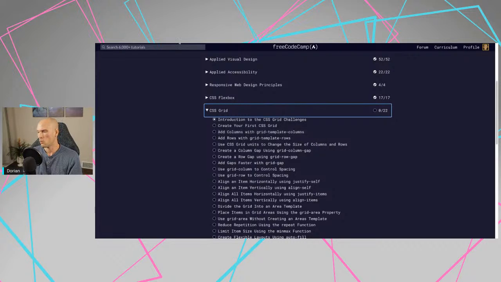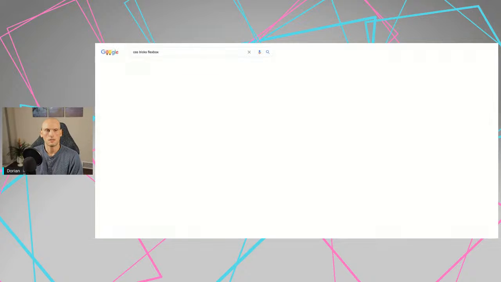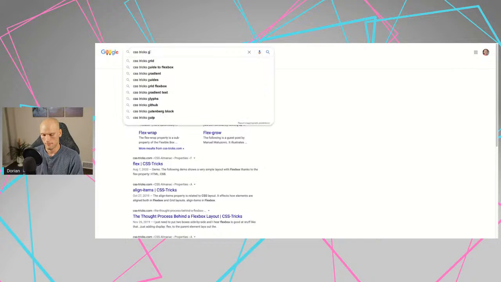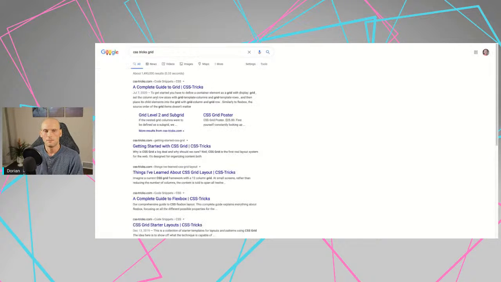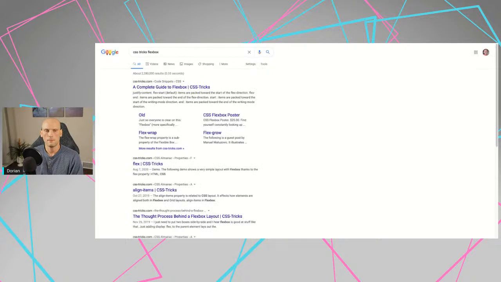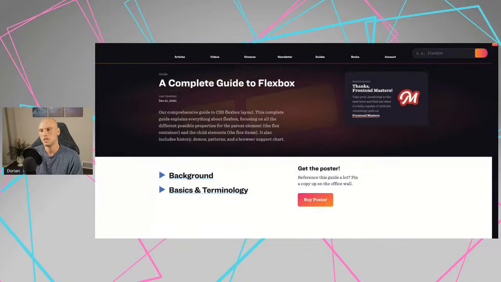Before we go, though, I will give you a great resource that I often recommend to most people that are trying to learn Flexbox or grid. CSS Tricks has a great post on both of those. Let me see if I can find it. CSS Tricks Flexbox. So it's a complete guide to Flexbox. And then if you do grid, it has a complete guide to grid. Both of these are very, very good. Highly recommend them. It's basically my cheat sheet.